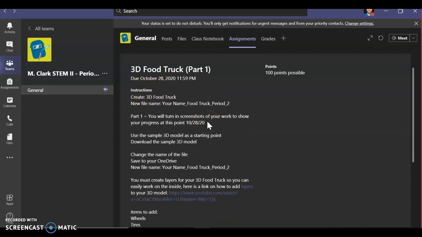So when you see the instructions, make sure you follow them precisely and accurately. So it says create a 3D food truck. It tells you the file name, the format that you need for your file. So you're going to put your name, food truck, and then the class period that you're in. Part 1, you turn in a screenshot of your work to show your progress. That was on the first 9 weeks. So the second 9 weeks, we're going to have part 2. Again, we're just going to keep posting our progress in the format of screenshots and your 3D model this time.